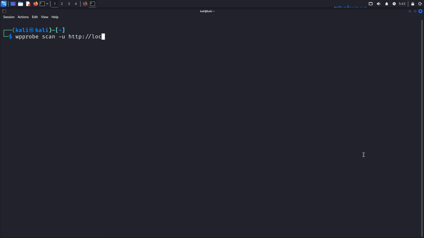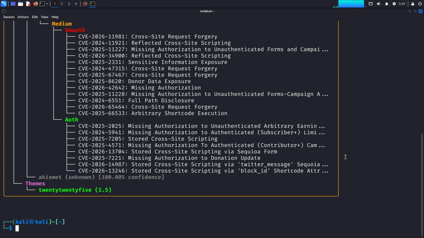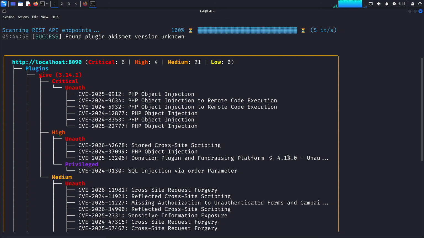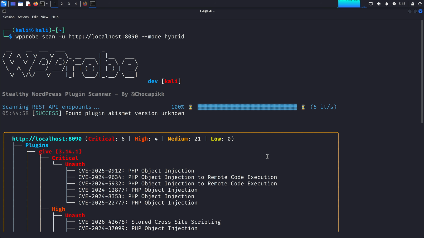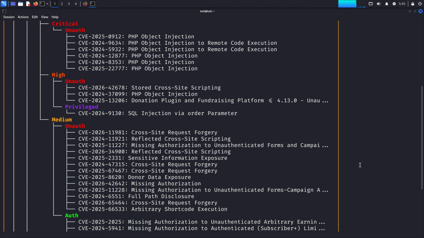Run the same scan again, but switch it to hybrid mode. Hybrid adds a brute force pass on top, checking plugin paths directly, which catches plugins that never register a REST route at all. For a thorough audit, you'd run hybrid. For a quiet initial probe, you'd start with stealthy.